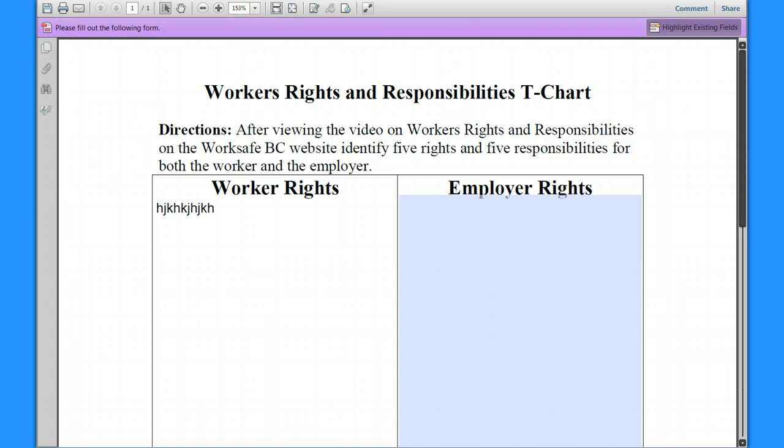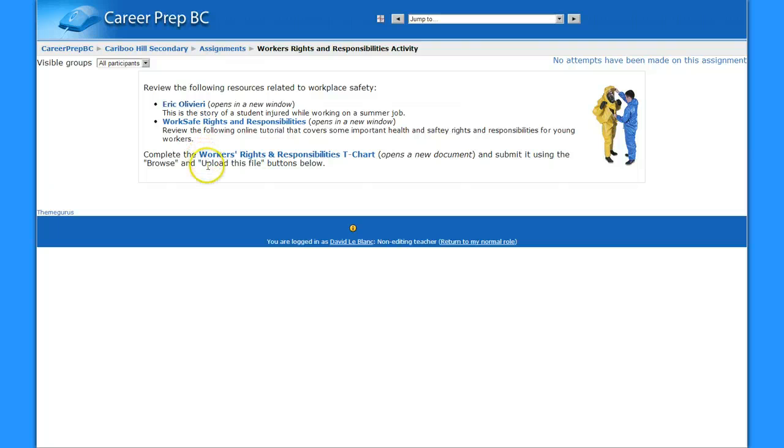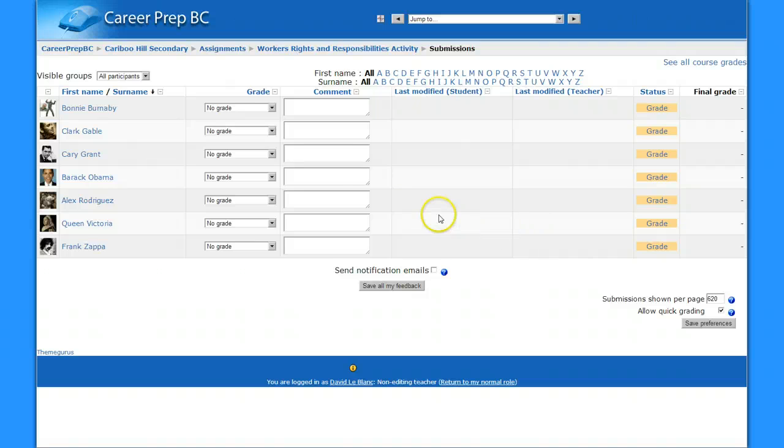I'm just going to close that. You can look at all these. If you have any questions for me, please email me, no problem. As a teacher, you'll see when students have submitted things. And in this particular one, no one's submitted anything here yet. But if they had, I could give them a quick grade.